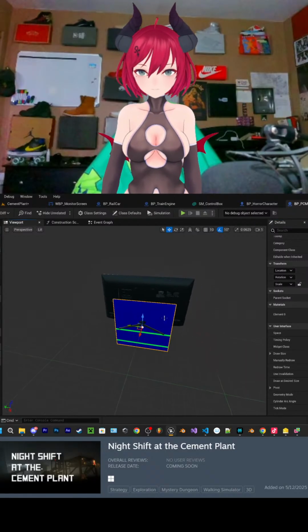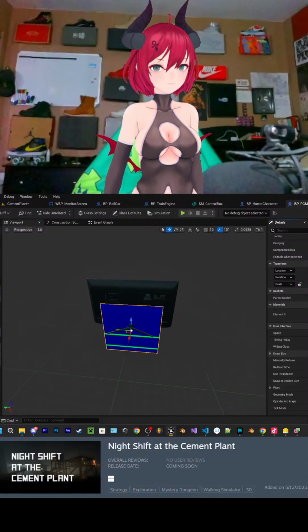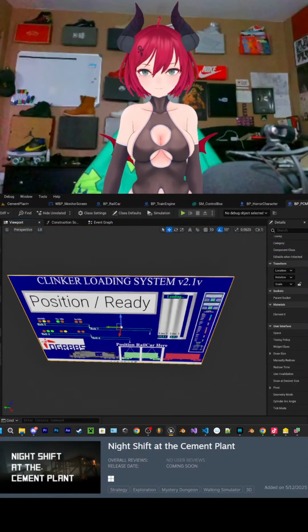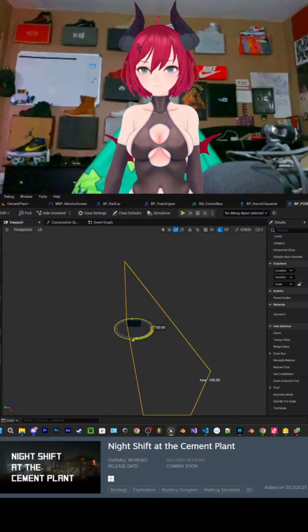Oh, there's a screen. It was backwards. Perfect. Let's rotate it.